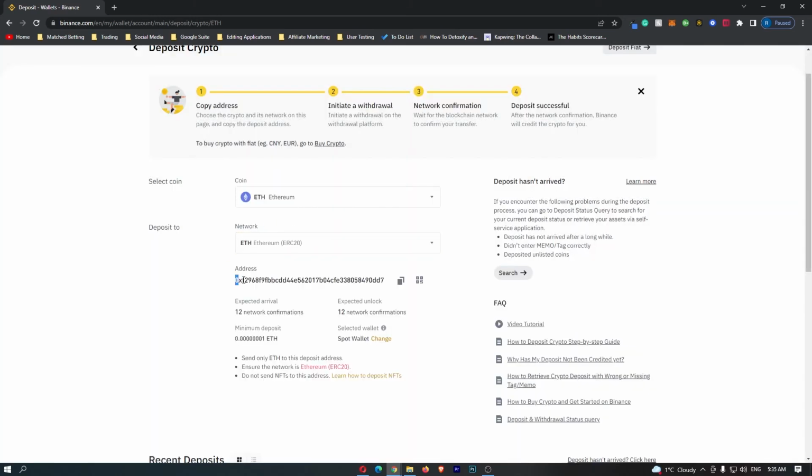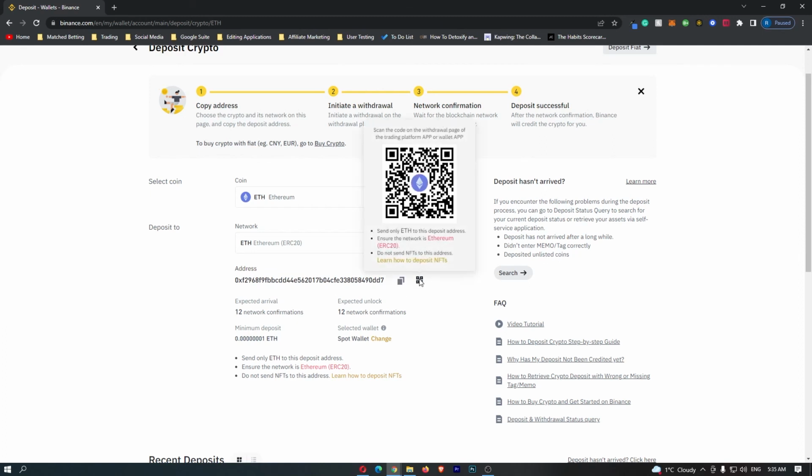Once you have done this, it's going to show you your Ethereum wallet address, so you can either highlight this and copy it, or you can simply click to copy right here. You can also open up a barcode if you need to scan it, and that is how you can find your Ethereum address.